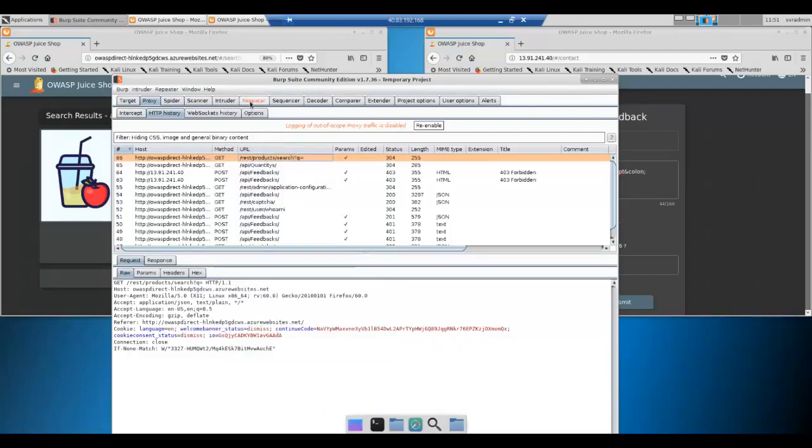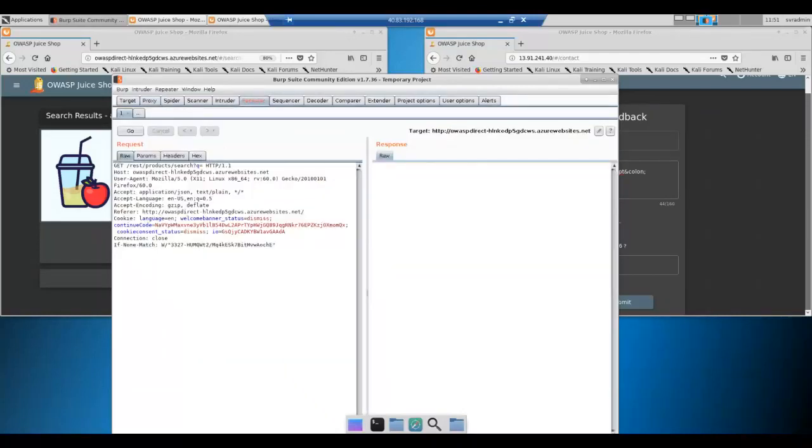The Repeater functionality in Burp Suite basically allows you to replay requests. And so what we will do here is append a SQL query to this URI, or this query parameter. Give me a second.